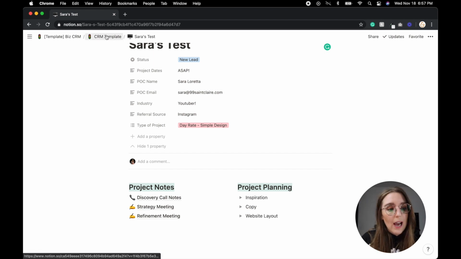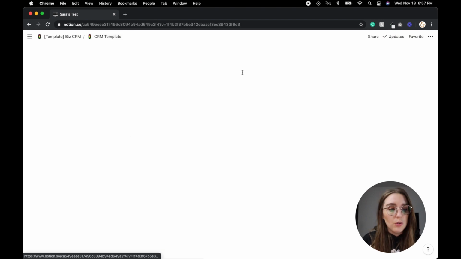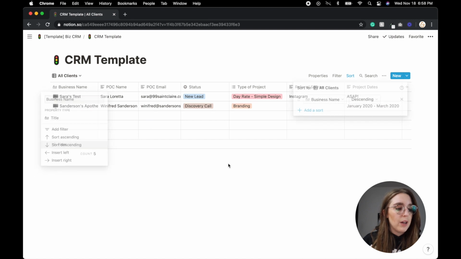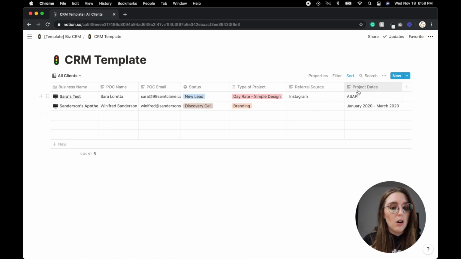Okay, so now that we've added this individual as a new lead, you'll notice that when we come into the CRM template, you now have all of the people listed out that you've worked with. And you can filter by business name. We can do it descending, so they're alphabetical. You can do it by project date. You can do it by referral source. And so this really is a great place for you to start looking at your data without feeling overwhelmed about your data.